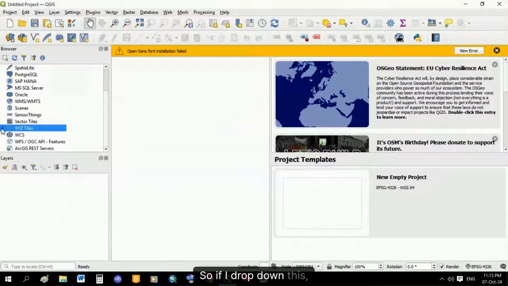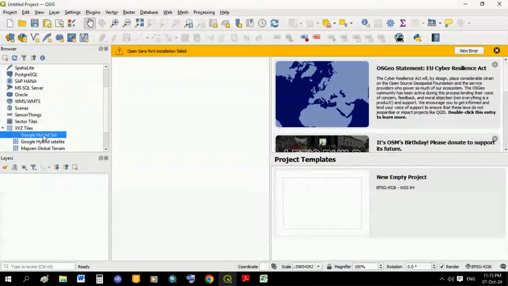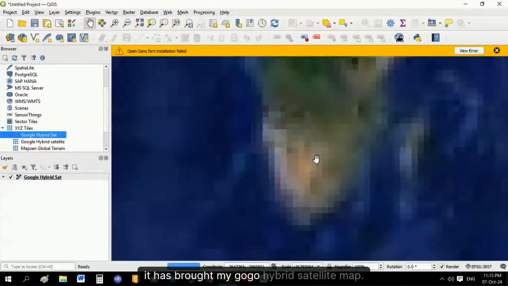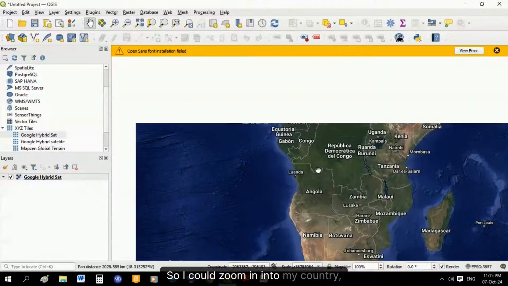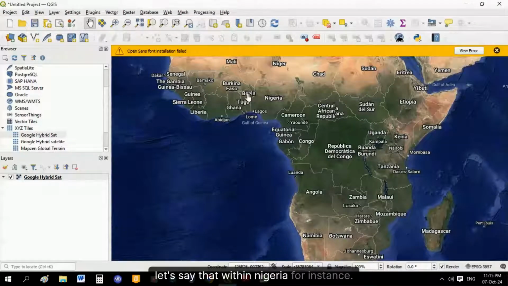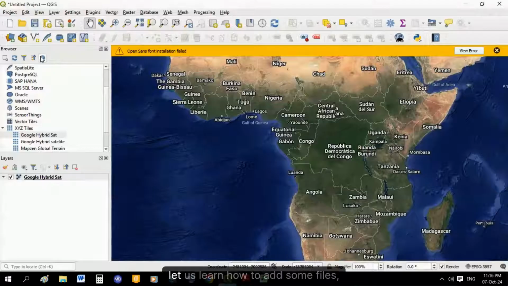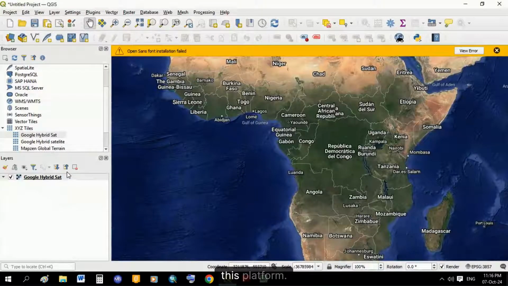Right. So if I use this drop down menu, I will see my Google Hybrid Satellite. I can bring it into my layer tab. When I bring it into my layer tab, it has brought my Google Hybrid satellite map. So I could zoom in into my country, and let's say that we're using Nigeria for instance, or I could also add administrative boundaries.